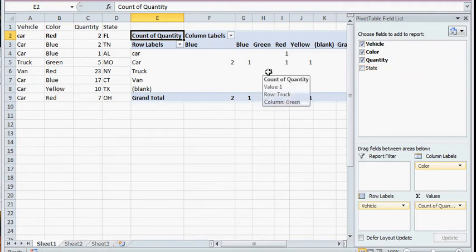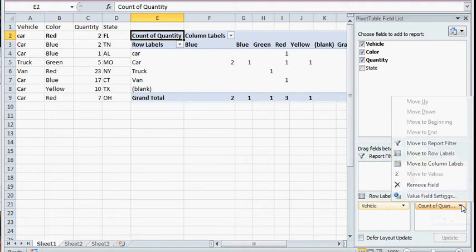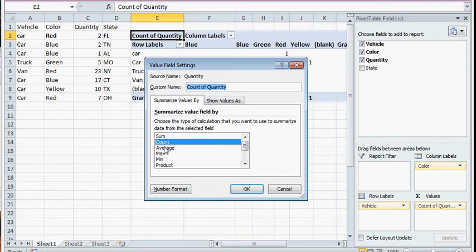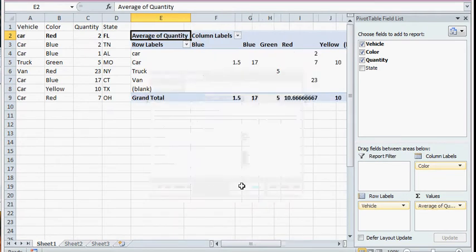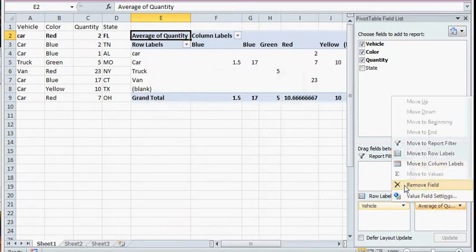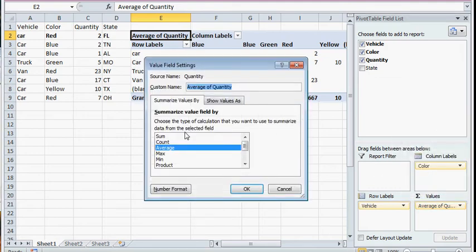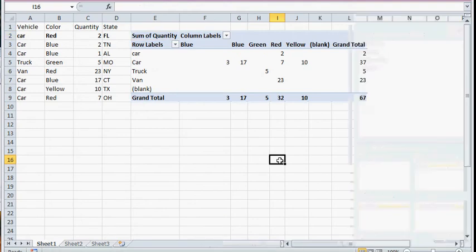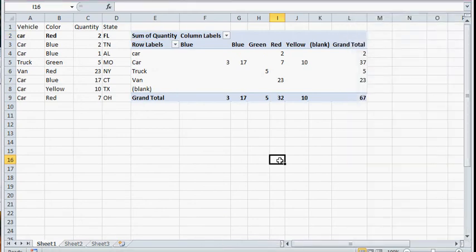If we come down here to the values, we're able to go to value field settings, and we're able to change. We can change the average, we can change the sum, and in this case sum is probably the best way to depict this information. If you select anything outside of the pivot table, you'll notice that this window closes, but as soon as you click on the pivot table, the options window populates again.